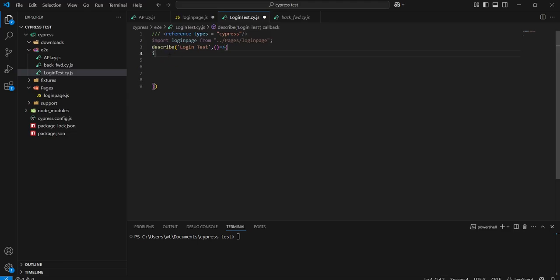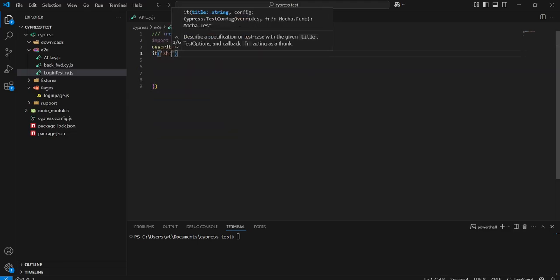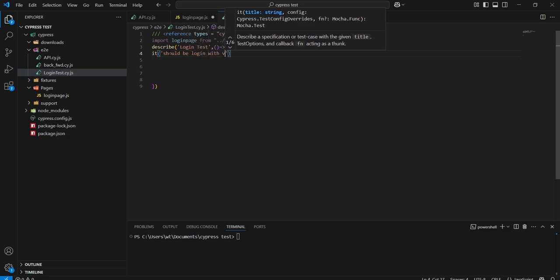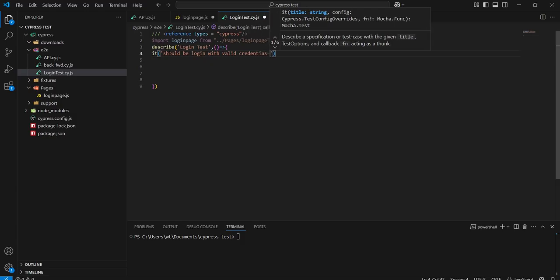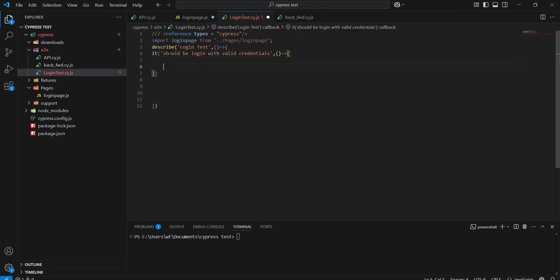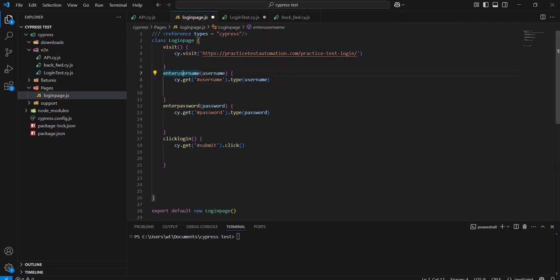It should login with valid credentials. This is our test name. And then callback function here. Now we will use these method names. Here we have visit, enterUsername, enterPassword, clickLogin.